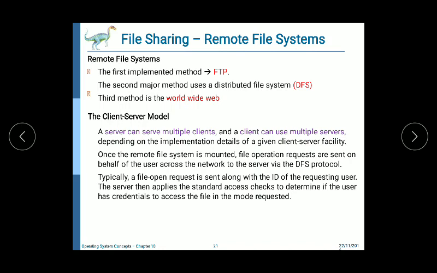Once the remote file system is mounted, file operation requests are sent on behalf of the user across the network to the server via the DFS protocol. Typically, a file open request is sent along with the ID of the requesting user. The server then applies the standard access check to determine if the user has credentials to access the file in the mode requested.